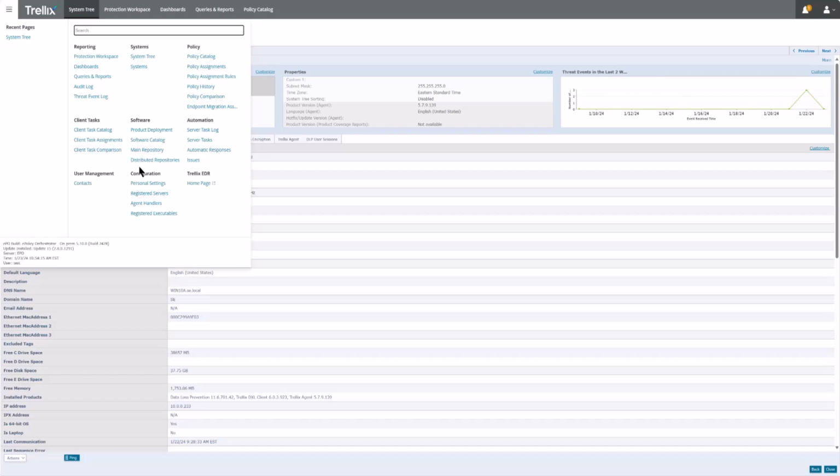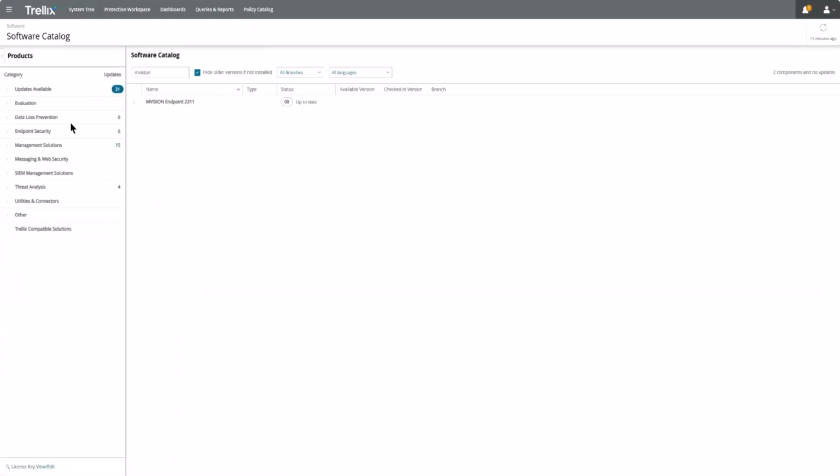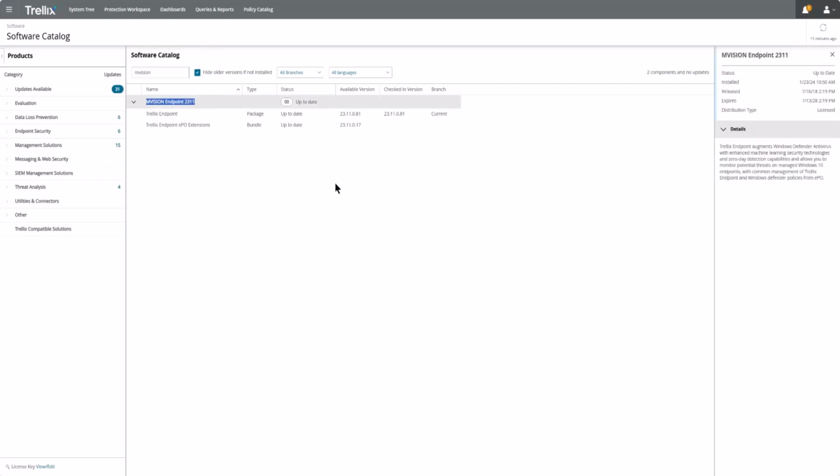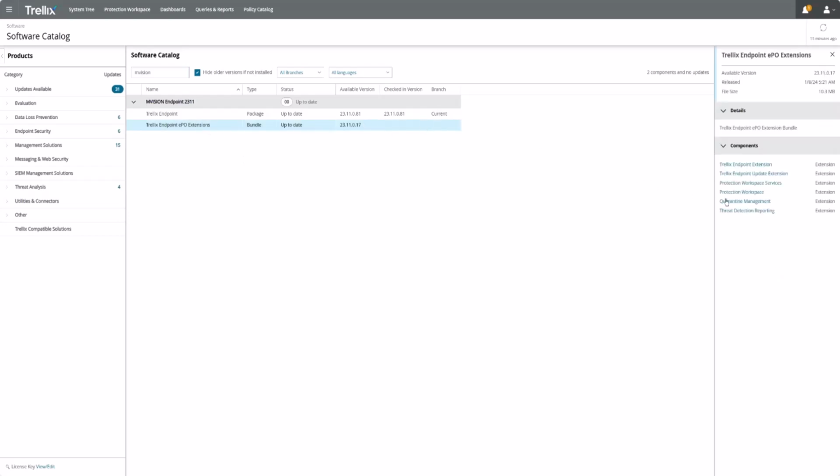Over here, when we go to the software catalog, the mVision Endpoint 2311 caused your problem, but more specifically, this extension down here installs the quarantine management. And as everyone probably should know, an extension adds policy pages, and in this case, the quarantine setting to the permission set category.